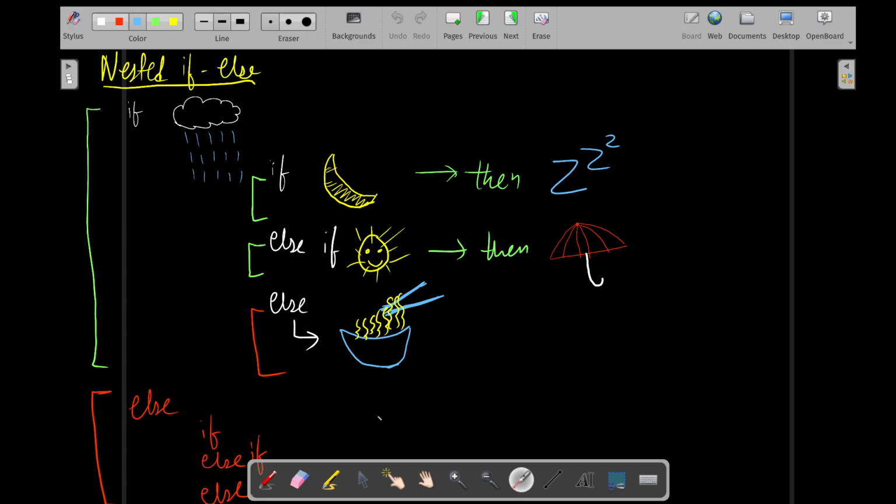Okay, fine enough. So the thing here is, let's understand the condition over here. The first condition is, if it is raining, inside this I'm checking if it is night time, then you go to sleep.